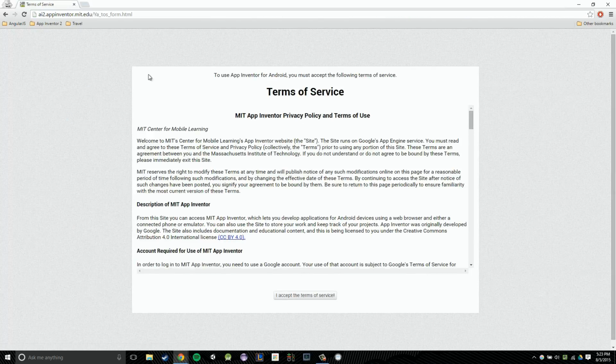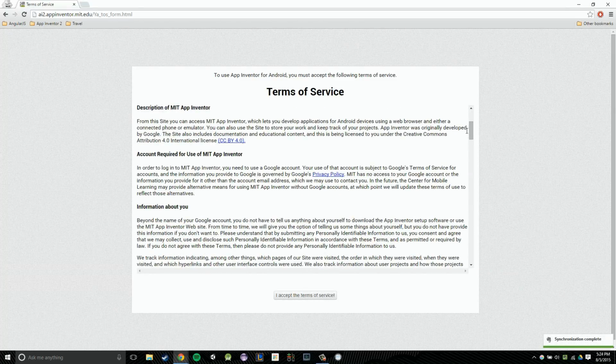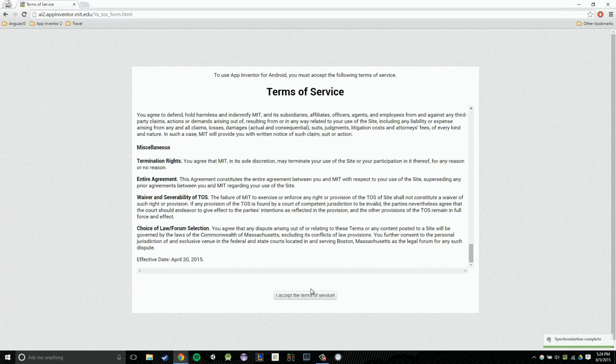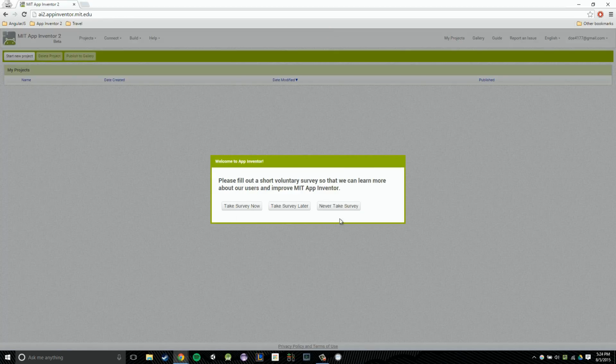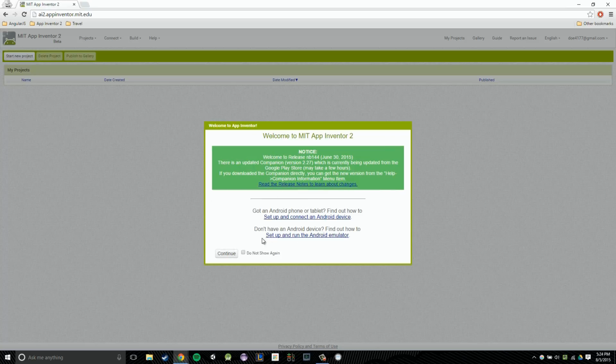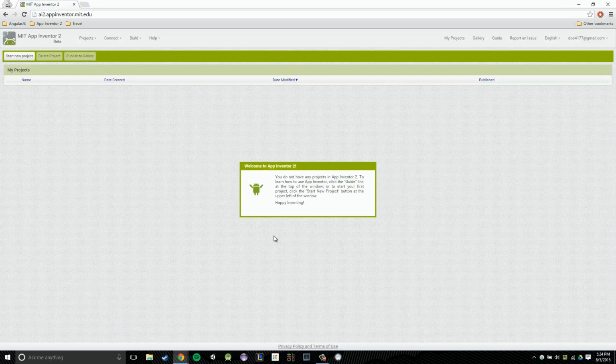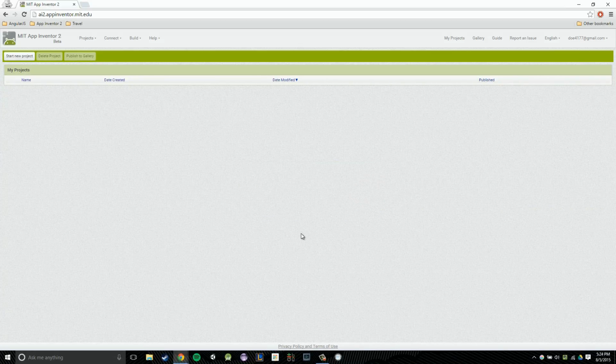So now that I pressed allow, I'm presented with the terms of service. I'm going to just click I accept, but you could certainly read through all of this. And from there, if we did everything correctly, we should be presented with this screen right here. So notice it says, welcome to App Inventor 2. So congratulations, you set up your Gmail account and you now can access App Inventor 2. I will see you in the next video.